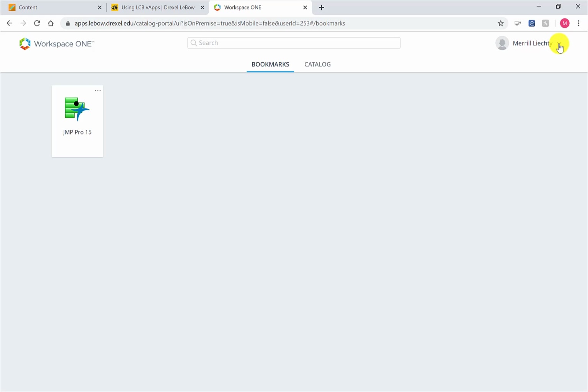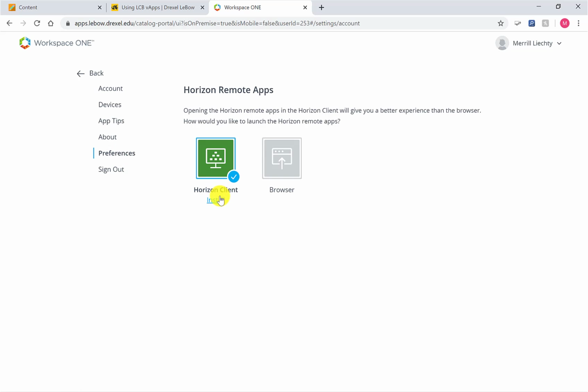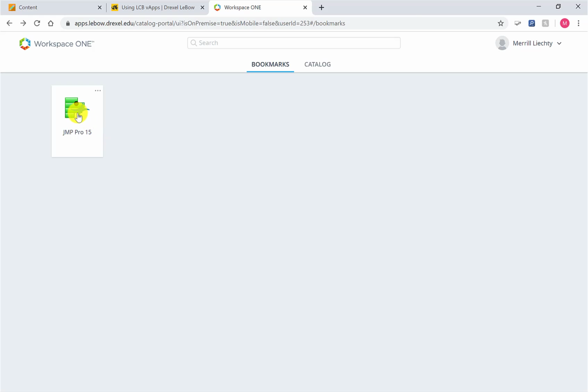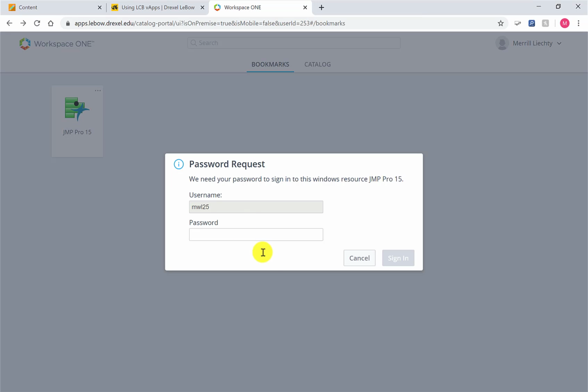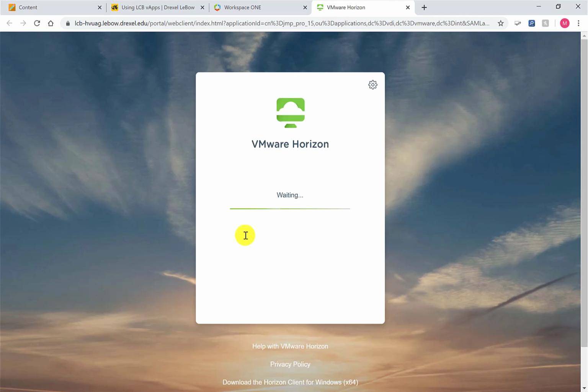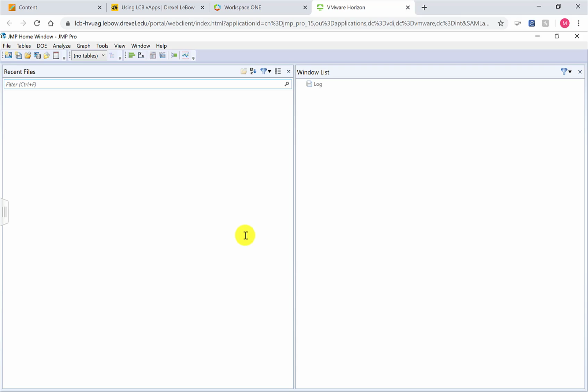So the first thing I want to do to run it in a browser is go to my name and then click on settings and then go to preferences. Right now I've got it set as Horizon Client. I'm going to change that to a browser. Say save, go back, and now if I click on this, it'll ask me for my username and password. Make sure I'm a Drexel person. And then you'll see the Horizon thing working in the background in a web page.